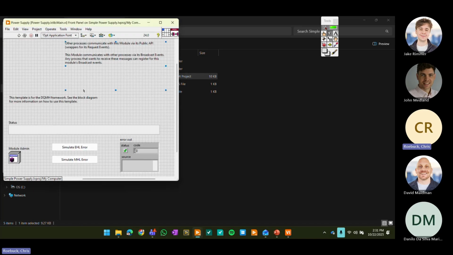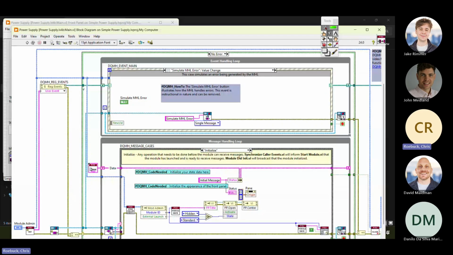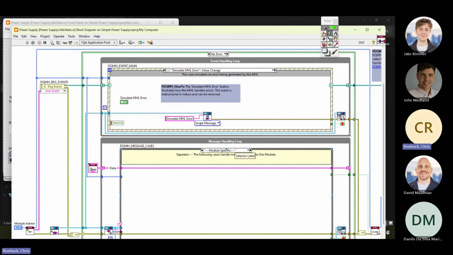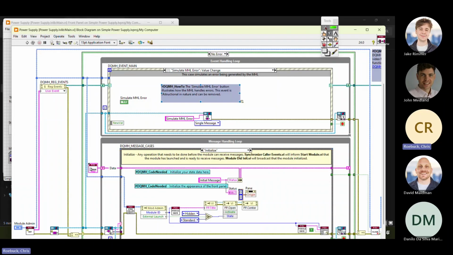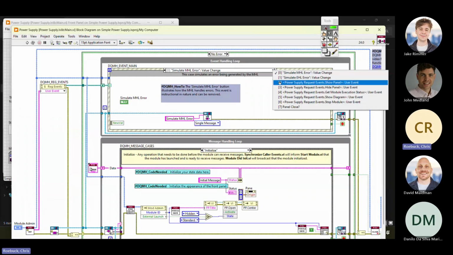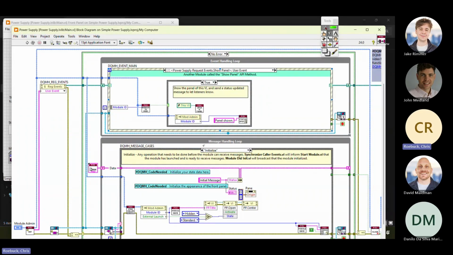If we open its main, we can see it's this familiar QMH pattern that we talked about. So we've got an event handling loop at the top and a message handling loop at the bottom with lots of comments explaining what's going on in here, how it's working. There's some bookmarks that we can search for to find certain information if we want to know how to do something, for example. And we can see that there are certain events already in here, such as show the front panel, hide the front panel.